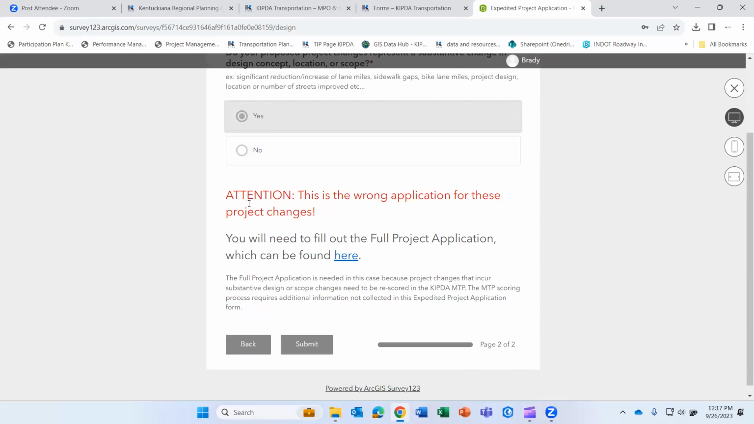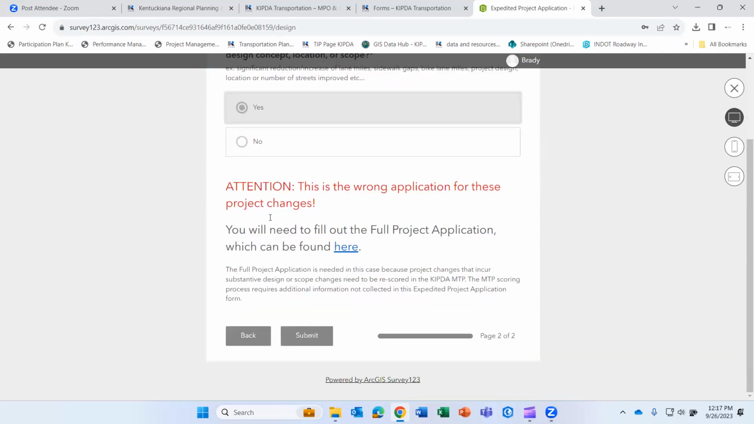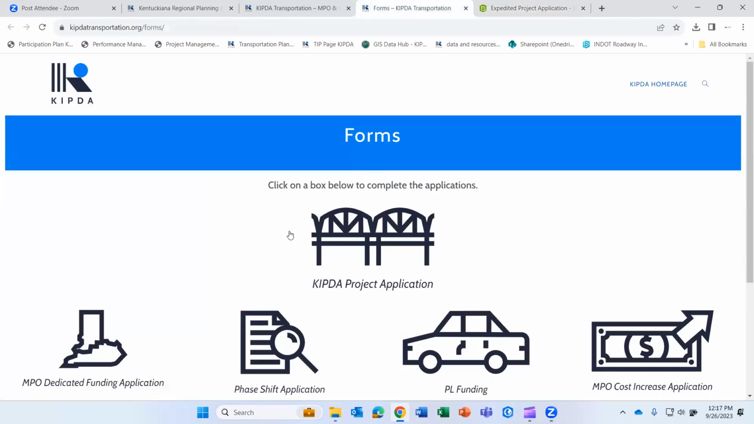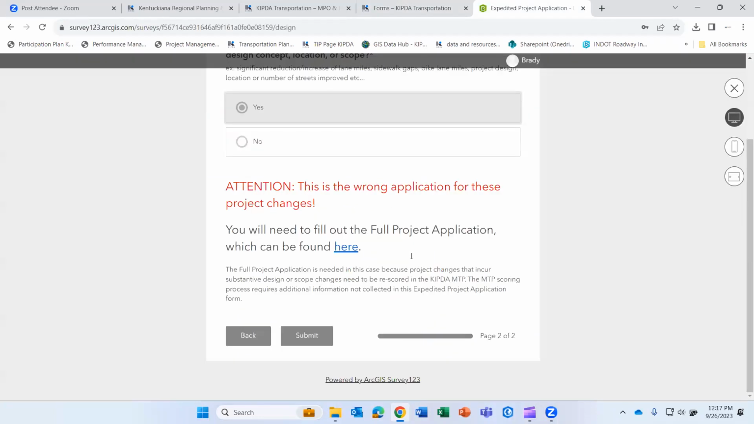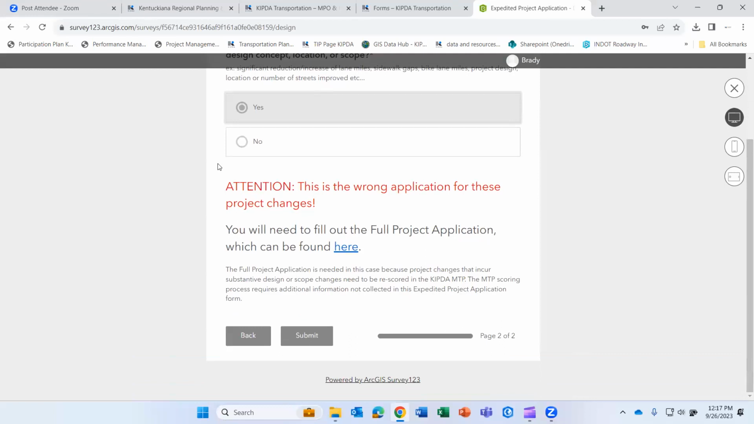The application won't let you go any further, and it'll say, hey, this is the wrong application for these types of project changes. If you have to have substantive changes to your design concept, location, or scope, you're going to need to fill out the full project application, and this link will bring you right back to this forms page we were just at, so you can access it from that page. The reason that this is necessary is because if you have any of these major changes, that is a cue that we need to rescore the project in the MTP scoring model process for a future evaluation. And so you'll have to fill out the full project application.